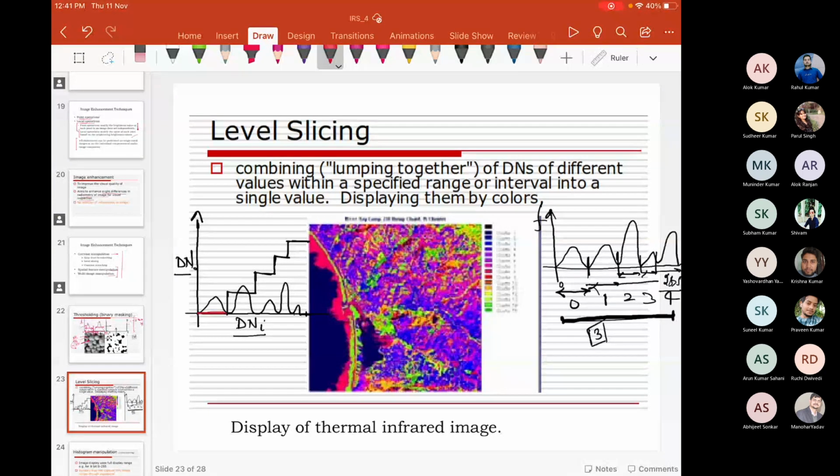For all these, what we have value 0, we have value 1, 2, 3, and 4. Similarly till M. Okay. So it is combined, like lumping together. What we are doing, all these digital numbers we are lumping together to assign a single value. So different values within a specified range are combined into a single value and displayed by colors. When we assign 0, 1, 2, 3, and 4, we assign them a color.